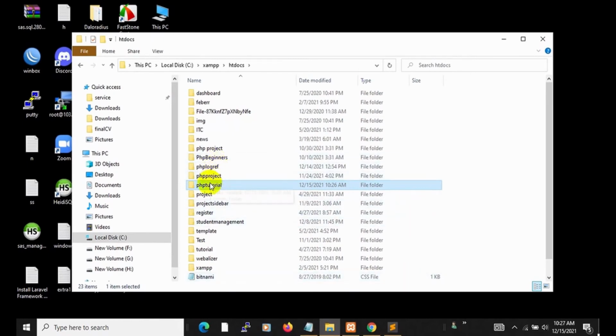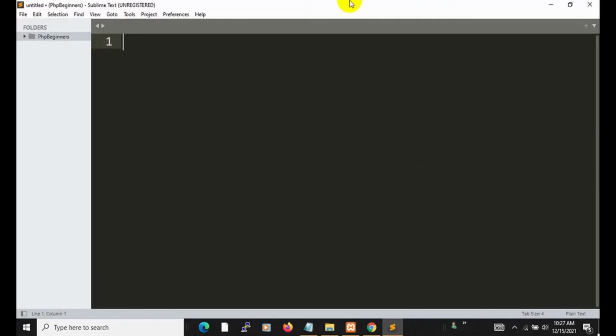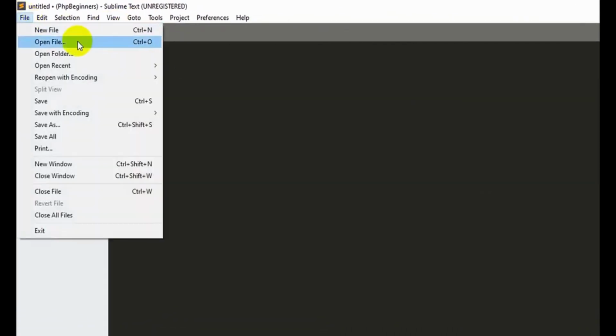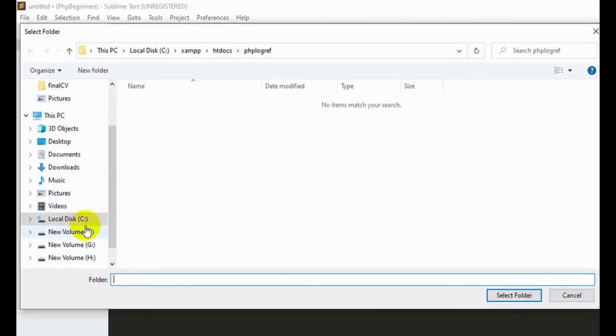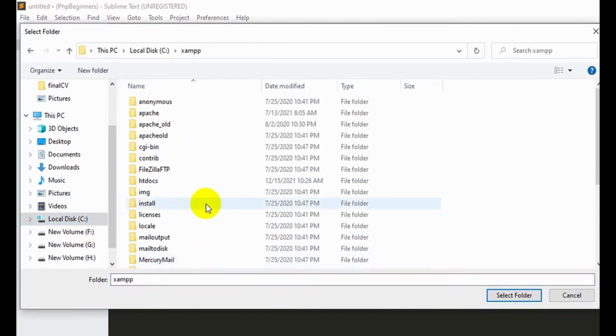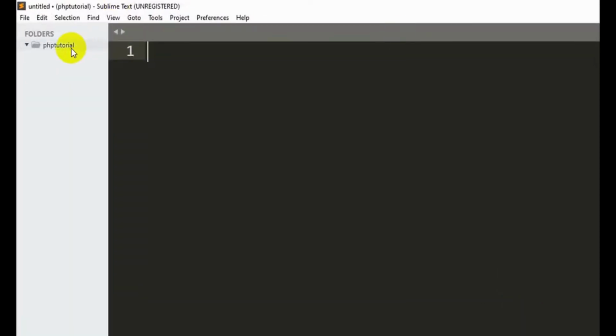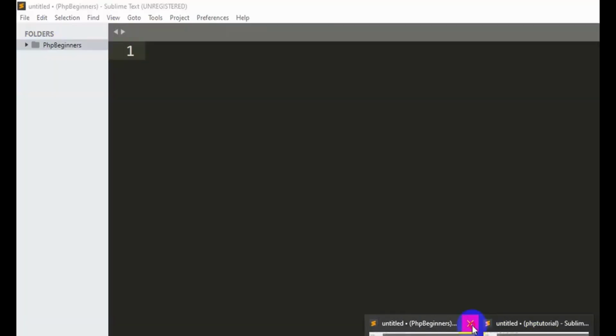So I'm going to open this PHP tutorial folder using Sublime Text. You can use any text editor you want. You can use Visual Studio Code or Notepad++, anything. So right now we'll click over here, file, then open folder. Then we'll go to local disk C, XAMPP, then htdocs, and inside htdocs here you can see the PHP tutorial folder which we just created. Then I click select folder. So here you can see the PHP tutorial folder over here. So let me cut the previous one.